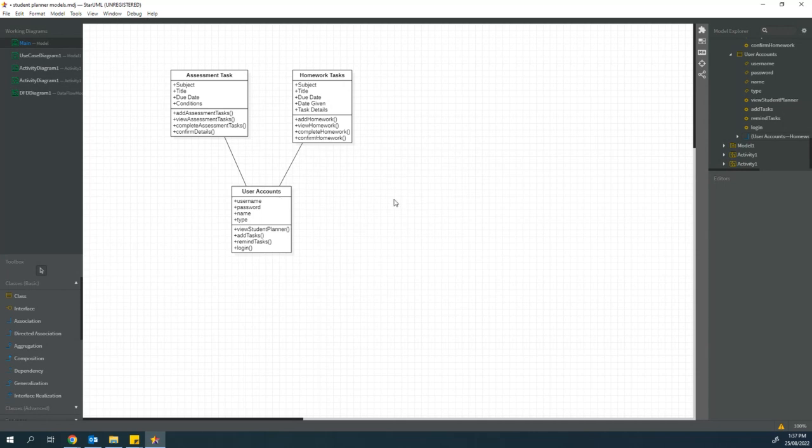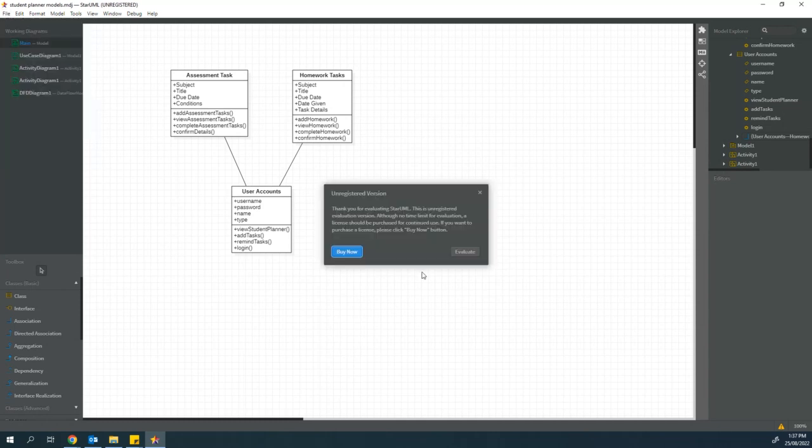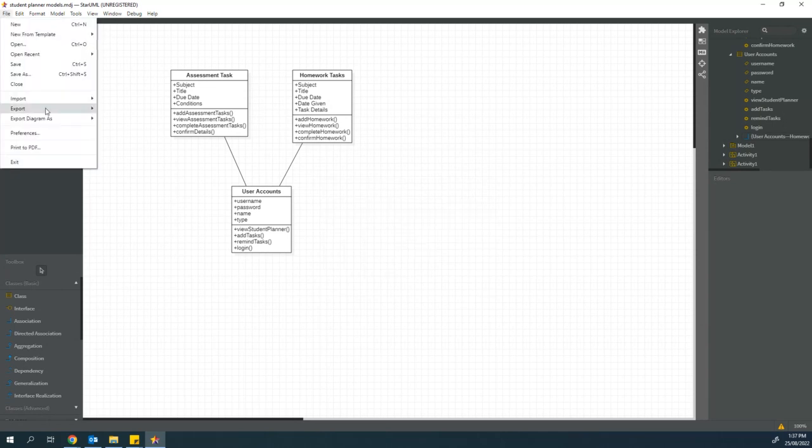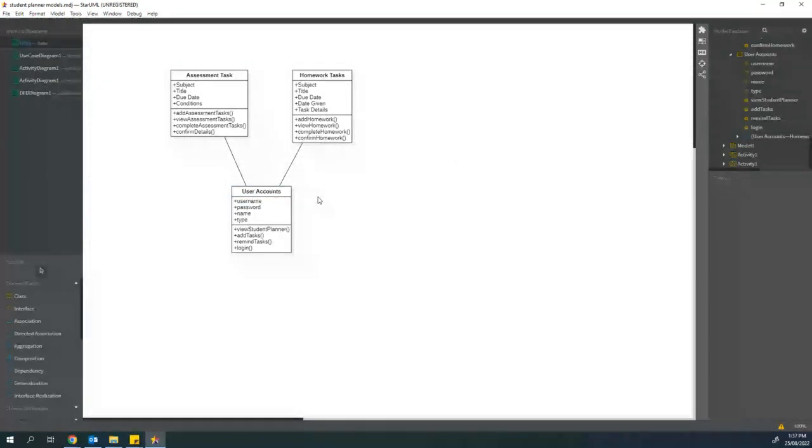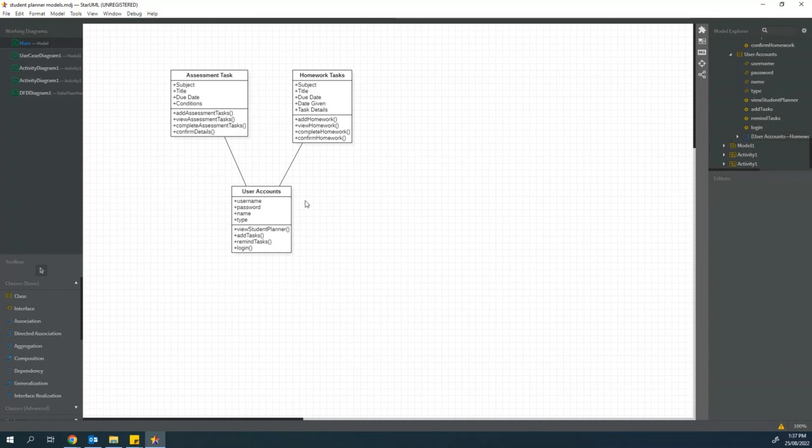All right, so once we've got to this stage, we've got our first draft of our class diagram. We can save our work as per usual. You can also export it as a diagram. So, the student class diagram. And now we've got that saved, we can add that to our documentation, again annotating some of those adjustments and changes made on the fly.